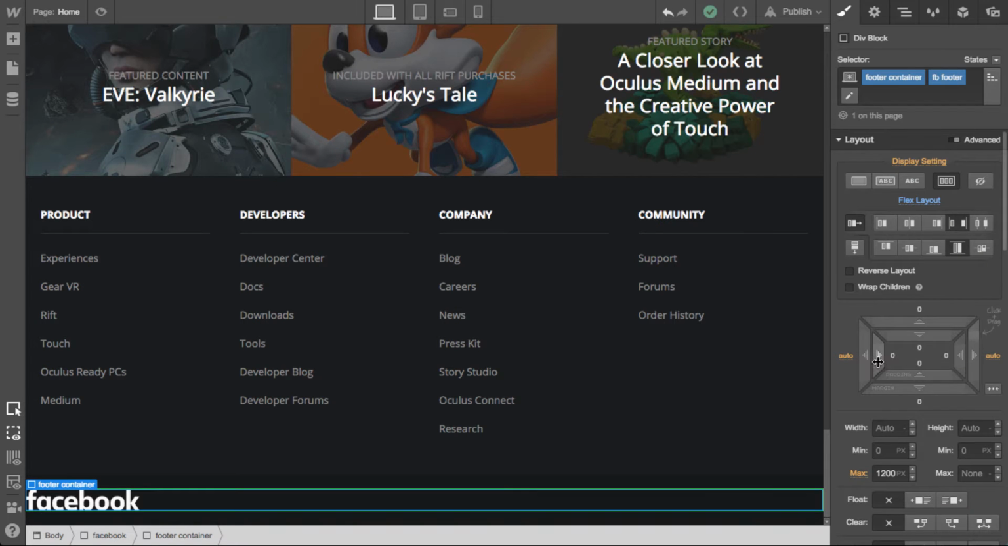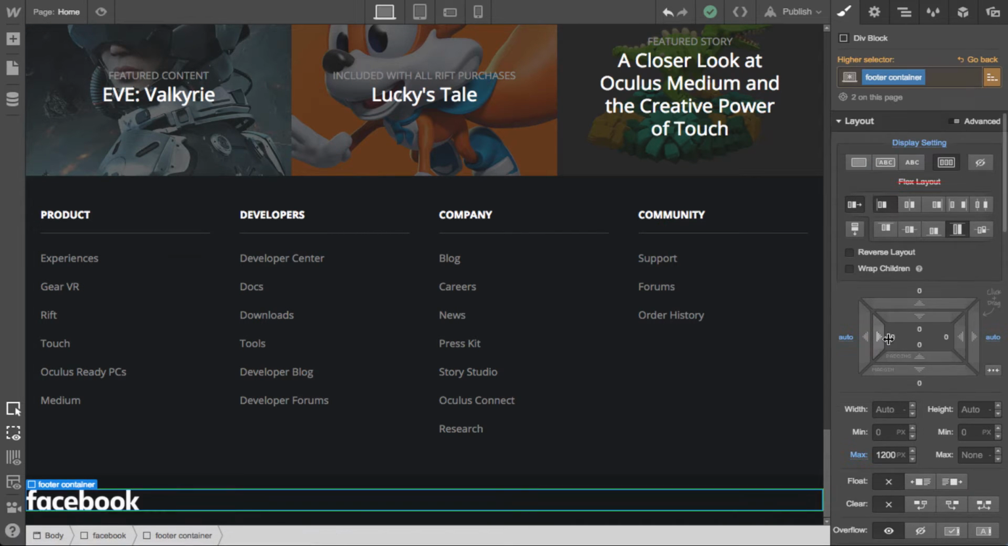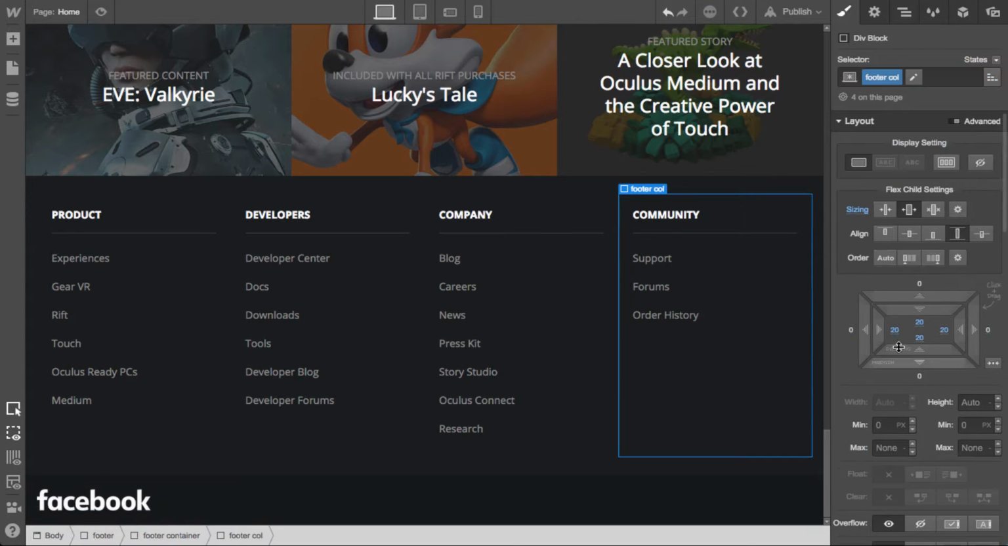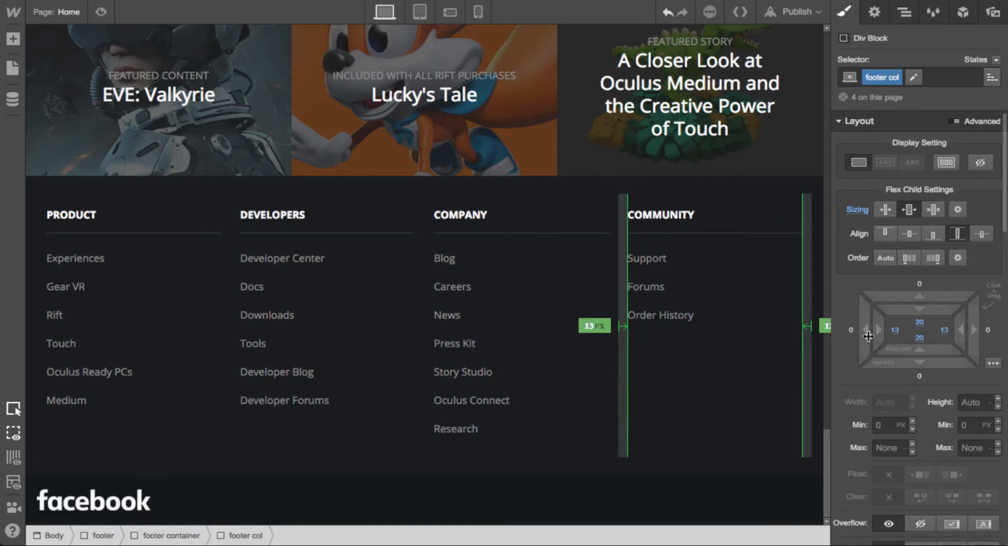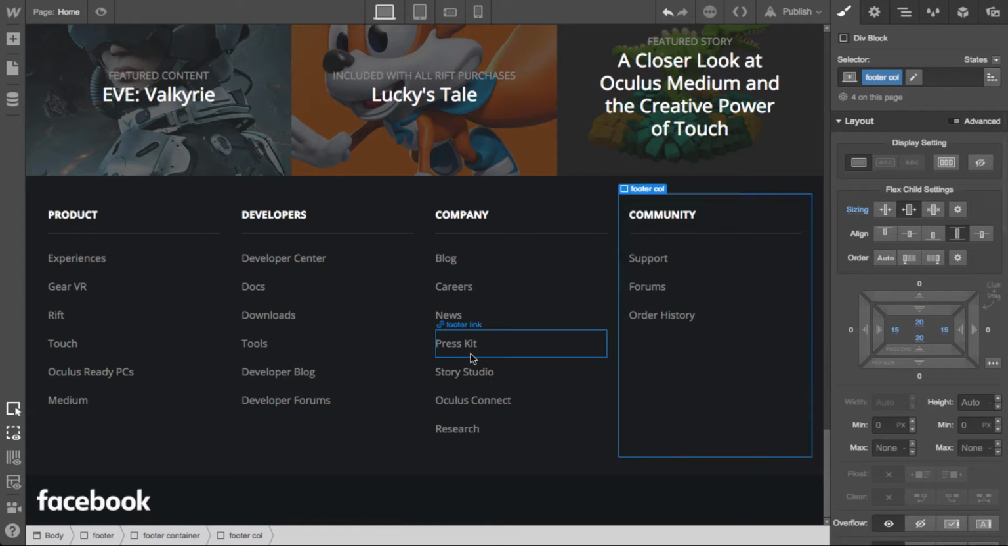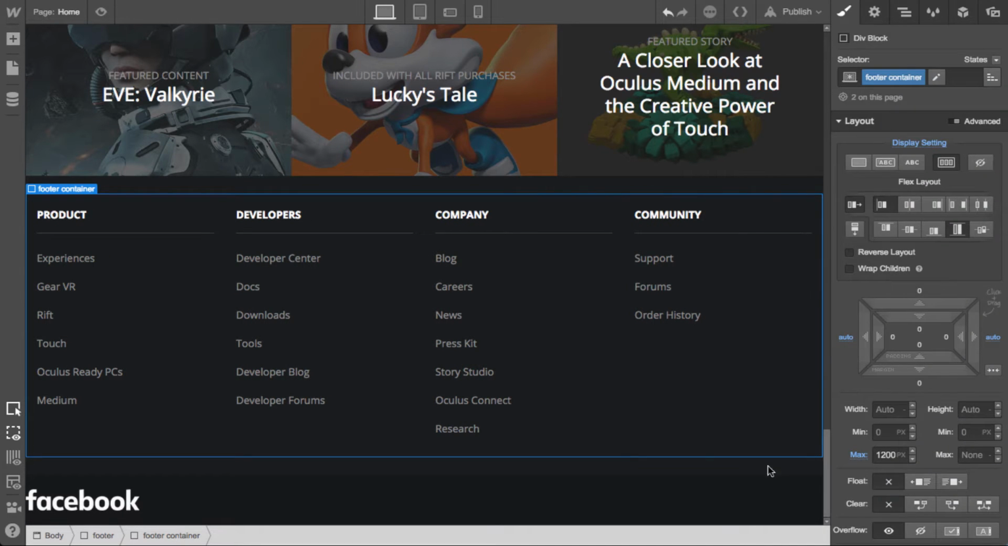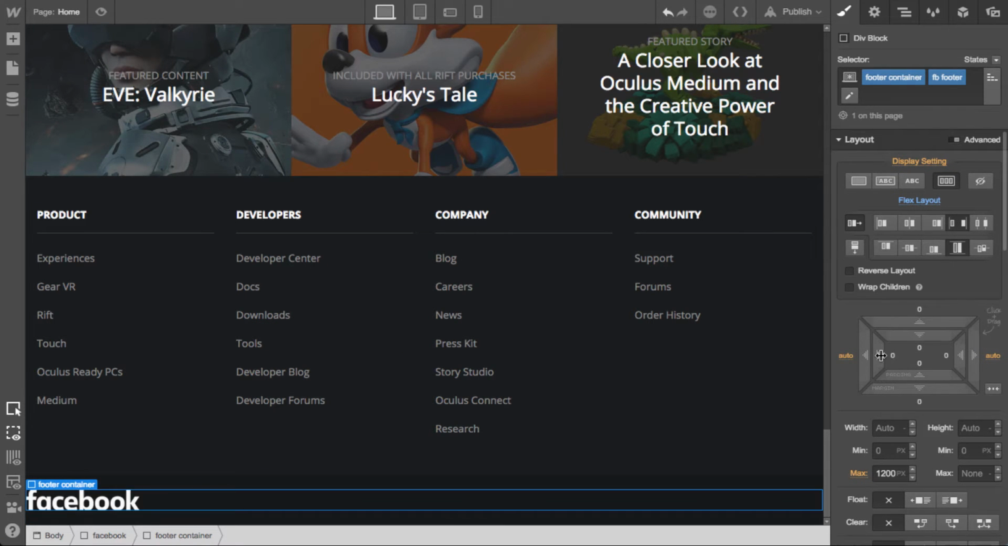Actually, let's add some padding. Fix this. Keep it like that. These aren't lining up. Let's go ahead and fix that. Remove that. Remove that. Put this footer container right here. Yeah, that'll work. Set it to 15. Now it's working. Cool.